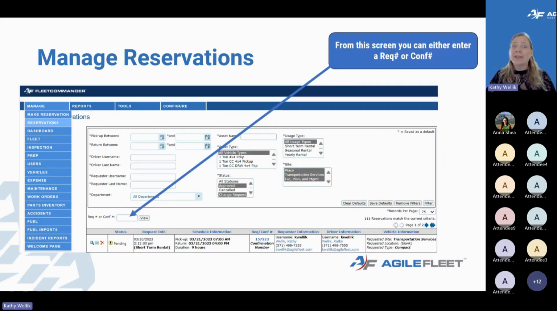But wait, some people don't like to use the dashboard. Some people like to use the Manage fields, which is totally okay and acceptable. So if you're one of those people that know the reservation number that you want to go to, you can very easily just go to Manage, Reservations, put your reservation number in, and click View.